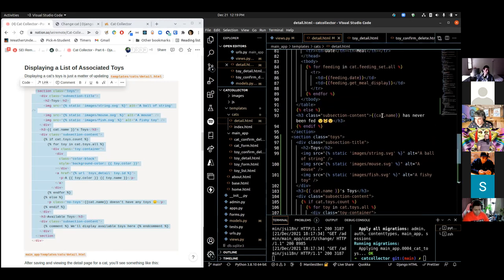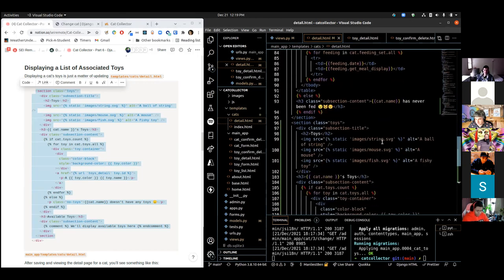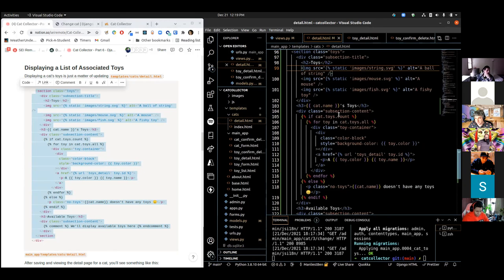Okay. Now, this is ridiculous. There's a lot of stuff that we just copied and pasted. But this is where it starts. It's just a new section underneath there. Subsection title. We've got, again, some silly cat pictures.